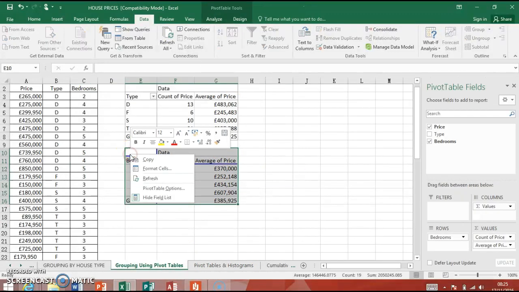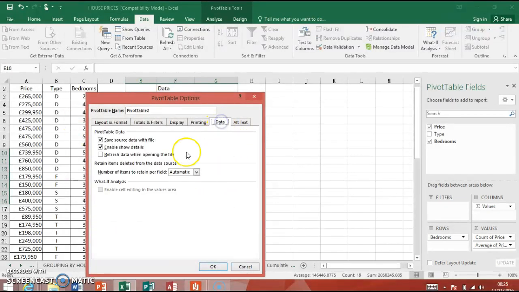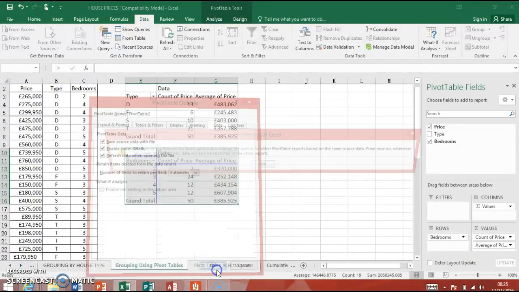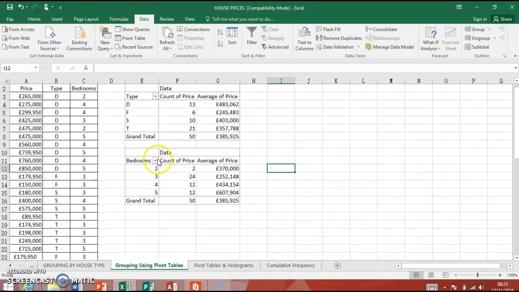You can also, if you right-click each table and go to the Options, and you've got this Options tab here, if you go to Data and tick Refresh Data when opening the file, whenever that file is reopened, it will always refresh the data if you forgot to do it previously. And it will do that for every single pivot table that you have. Okay, so a really, really useful feature.